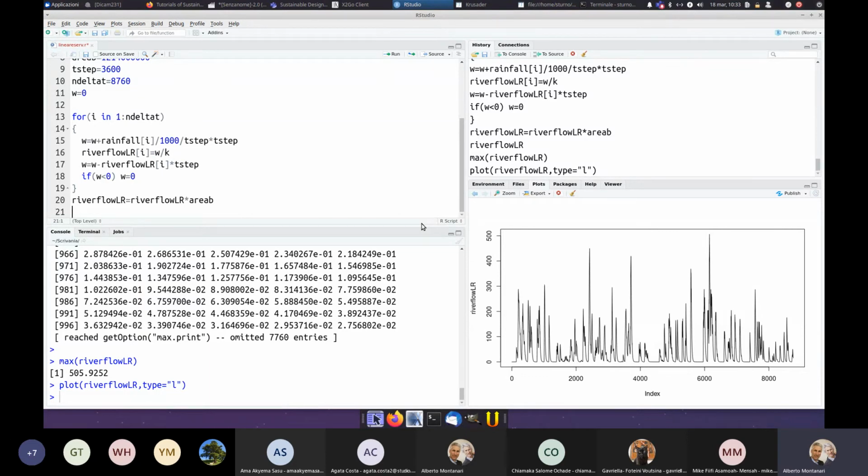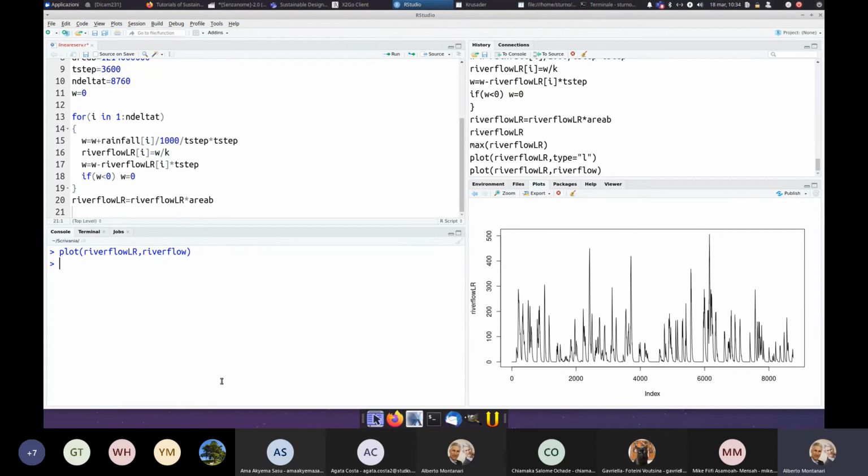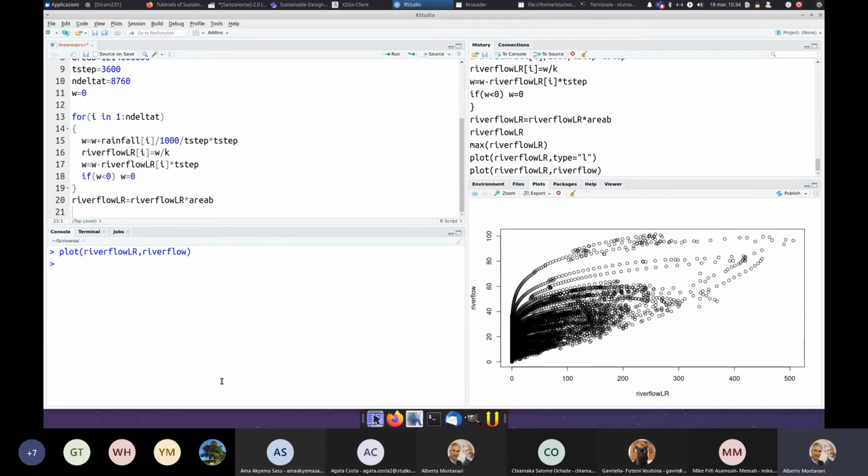So let me try to do what I did before, like the scatter plot. Plot river flow LR, comma, river flow. Let's see what happens. Okay, you see that, yeah, it's still not very satisfying because if the observed values were equivalent to the simulated values, I am expecting the points lying over a straight line, which is not the case. But you may say, why don't you compare directly the hydrographs, which is better?